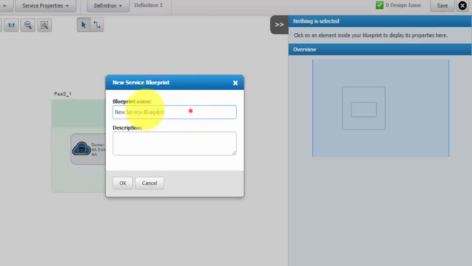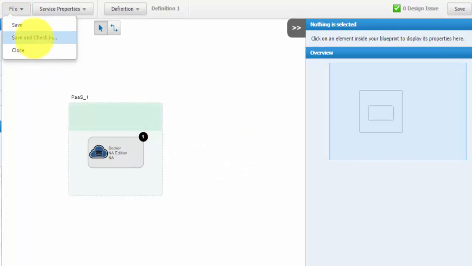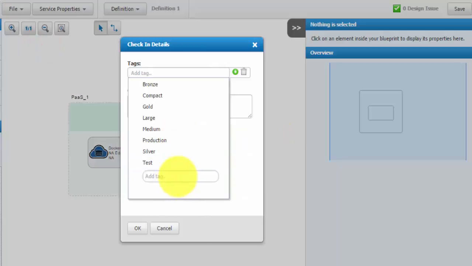Once you're done with configuring all the parameters, you can click on save and give the name of your blueprint. So let's say docker nginx, click OK. And then you can check in your service blueprint. In case you would like to define an existing tag, you can, else you can create a new one. So I'll go ahead and type docker and nginx. That's your blueprint tag. Click OK.